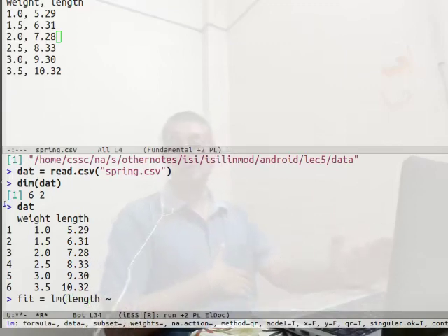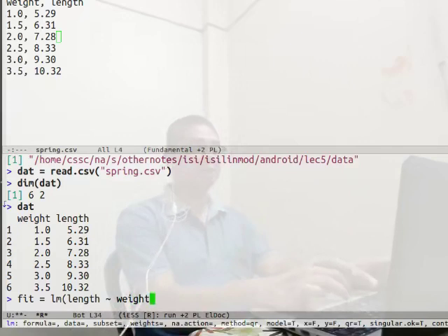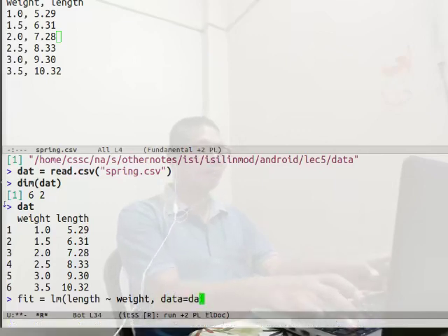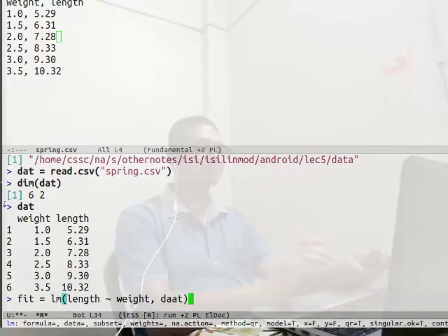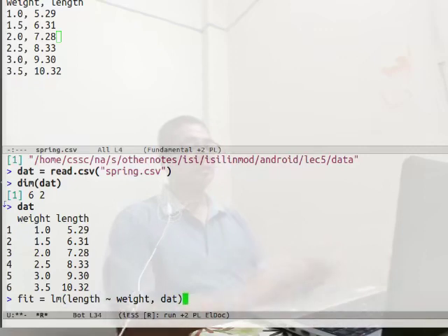Now what I plan to write after that is where the strange thing will happen. I will just write wet. If I just write wet, it will understand it, except that I need to specify data equal to dat. Or I might just write dat, that will also do. Let's understand what it means. It means that I am working with a data set stored in dat, and I am trying to fit a linear model to length in terms of the variable wet.